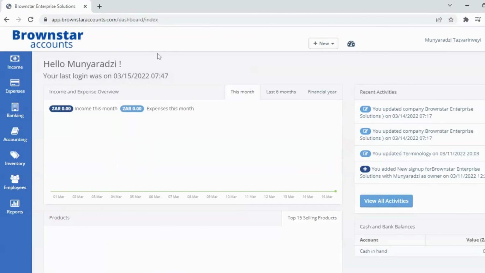Right, so we are inside Brownstar Accounts. I'm going to show you the functions that are available on Brownstar Accounts. To start with, we have income. Under income, that's where you record all the transactions that are related to your business income.